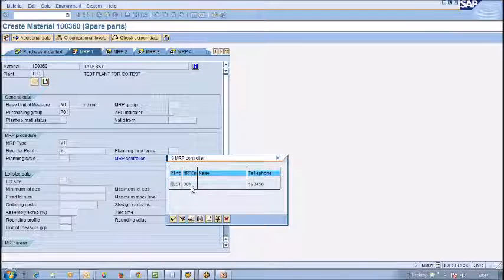Now it is asking me for the MRP controller. The MRP controller is the key responsible for this item. Again, there may be confusion between the purchasing group and the MRP controller. Purchasing group is a key which denotes the person who is going to buy the item, while the MRP controller is a key which denotes the person who will handle this item on the shop floor and who will be responsible for the stock position of this item.